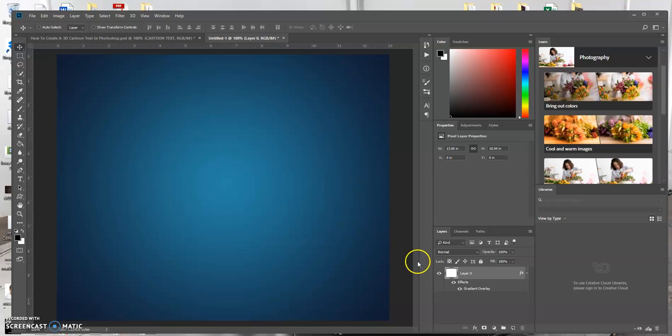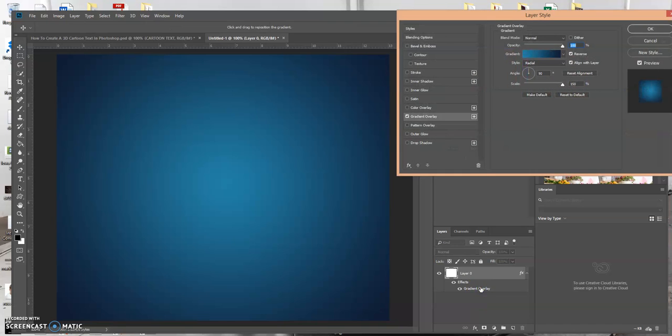I already created the gradient overlay. You could create any overlay that you want, any color effect that you want. But basically what I created was: the blend mode is normal, the opacity is 100%, it's a radial style gradient, the angle is set at 90, and I have the scale of it at 150.